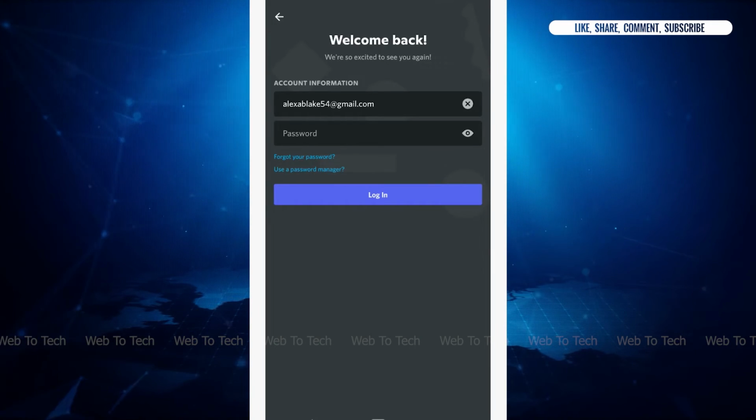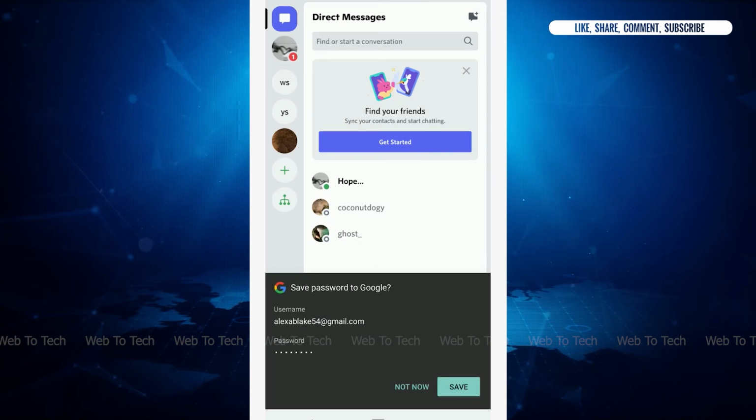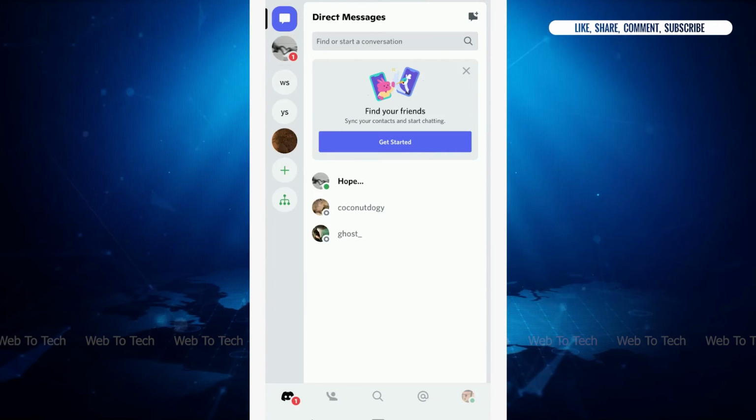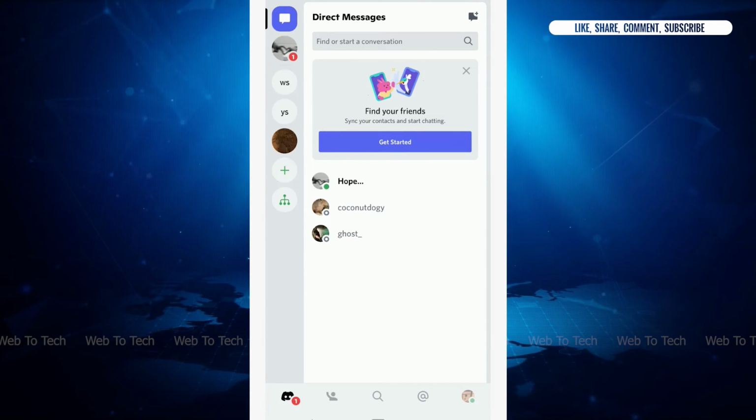Now here you type in the updated password. Tap on login. And with that you have been logged in into the account right away. So this is how you can recover the Discord account password.